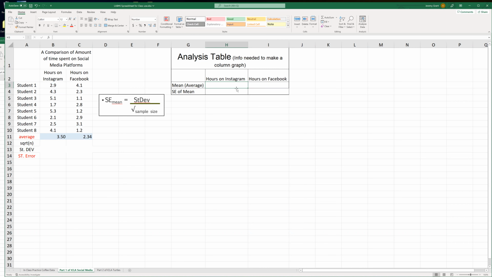So the first thing I have to do is transfer over my averages from what I calculated over here. So my hours on Instagram average is 3.5. So I'm just going to type that into my box over here. And then my hours on Facebook is 2.34. So I'm going to also type that into my analysis table.